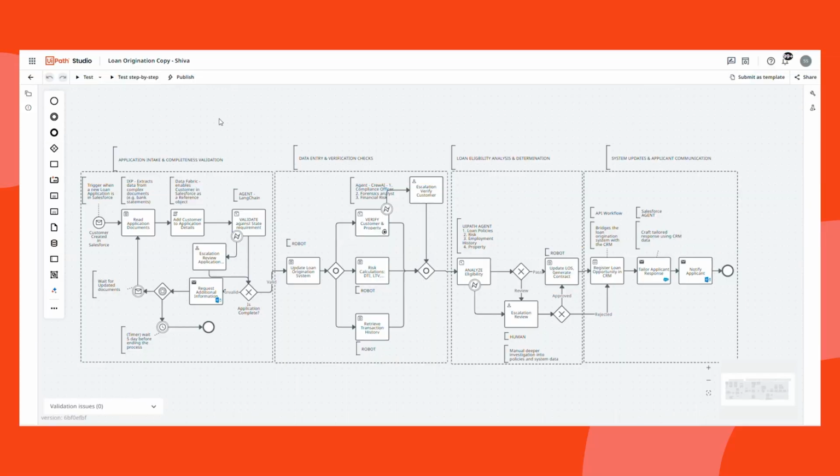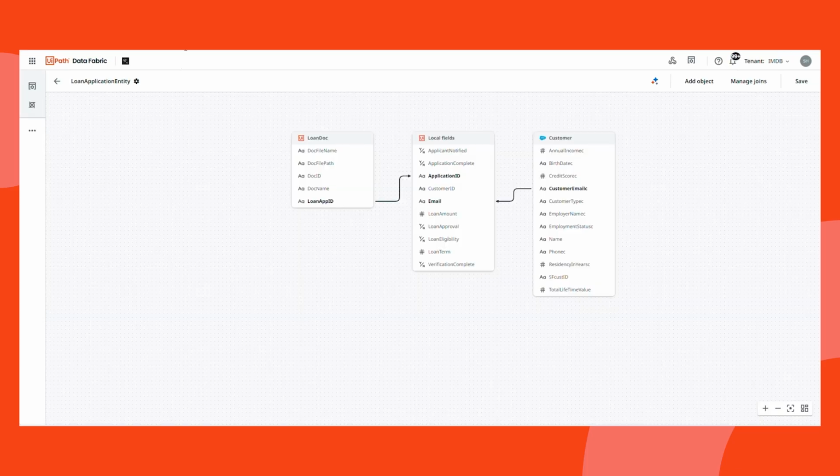Hey everyone. Now, the Maestro canvas was your process modeling layer, and I'm going to walk you through the data modeling layer and how you can build the loan application entity. UiPath Data Fabric is an extension of UiPath's data service. We have completely reimagined its UI and capabilities, including a brand new data modeling experience.